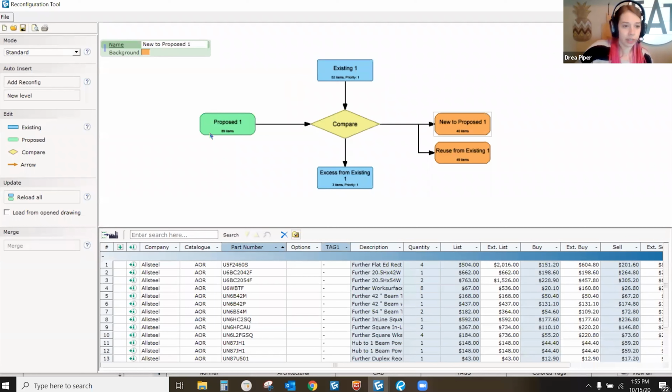To do that, you can use this reload all button over here. There are a couple of different ways you can do it. Underneath that reload all button, there's this load from open drawing. If you have that selected, it's going to pull from the drawing that you have open any changes that you've made. If you have it unchecked, it's going to pull from the last saved file. Personally, I like pulling from the saved file because I always save after I make changes, so I know that it's pulling from the most updated drawing that I have. But it's completely your preference there with whatever you want to do.